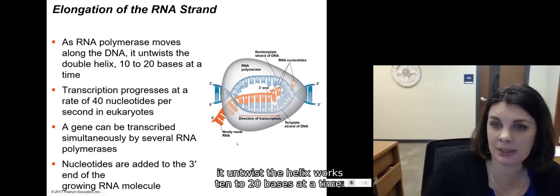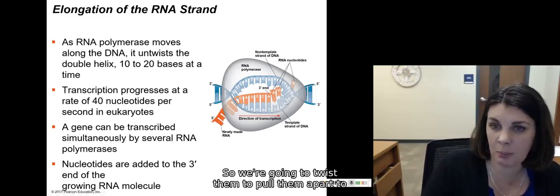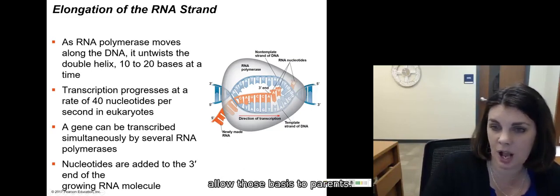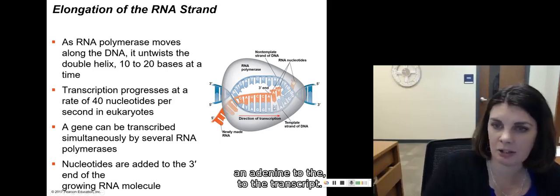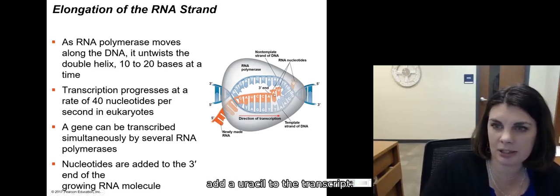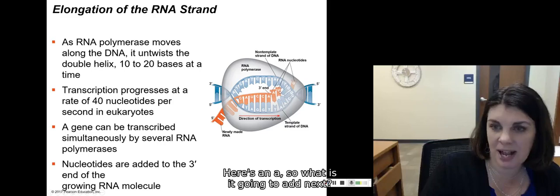As RNA polymerase moves along DNA, it untwists the helix. It works 10 to 20 bases at a time, so it untwists them to pull them apart to allow those bases to pair in. So you can see here's a T, so it's going to add an adenine to the transcript. Here there's an A, it's going to add a uracil to the transcript.